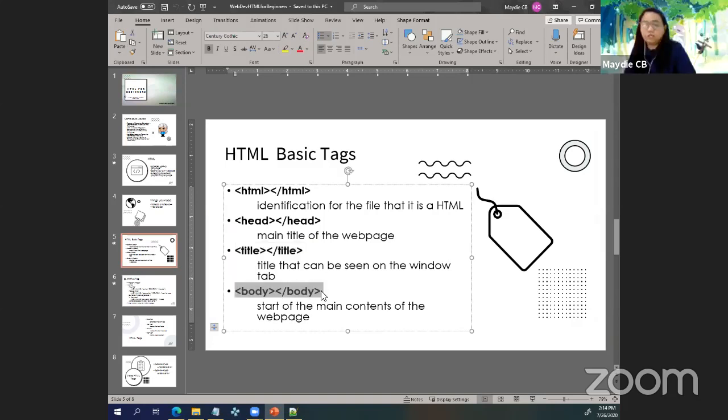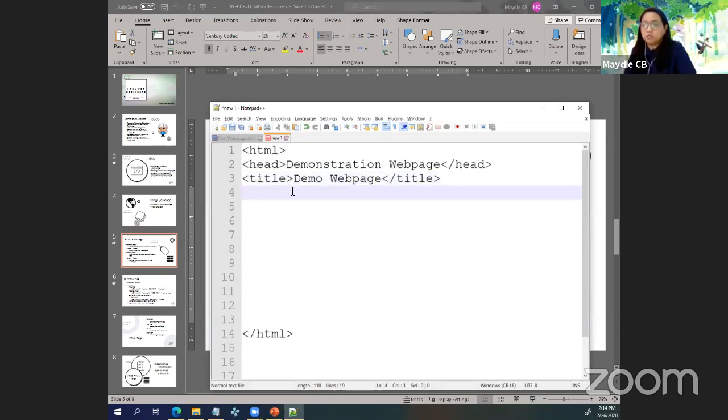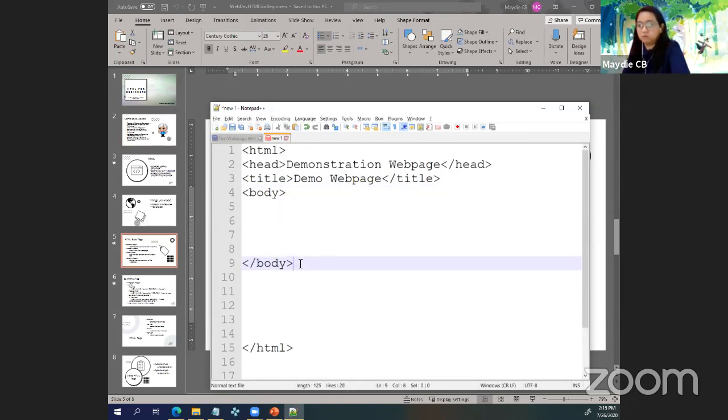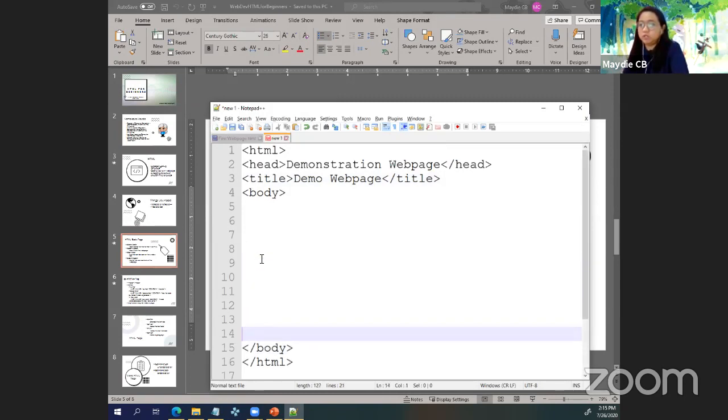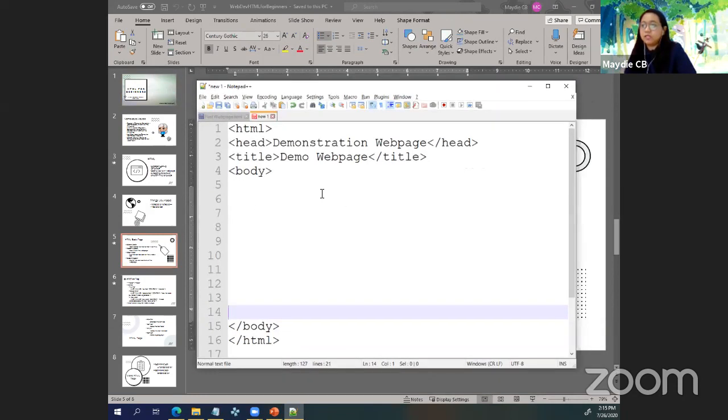And then the body. The body opening tag should be on top, and the closing body tag should be on the bottom. Within these body tags is where we are going to write the main contents of the web page. But later we will write the contents.